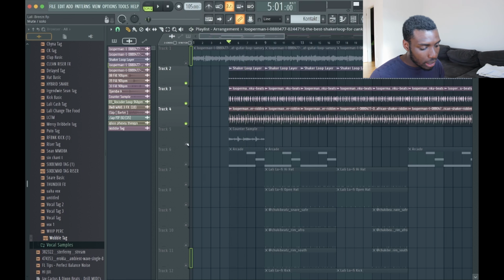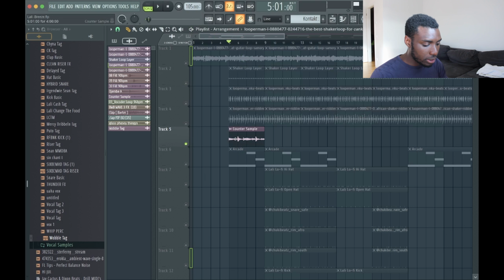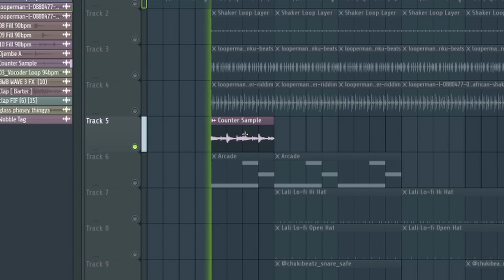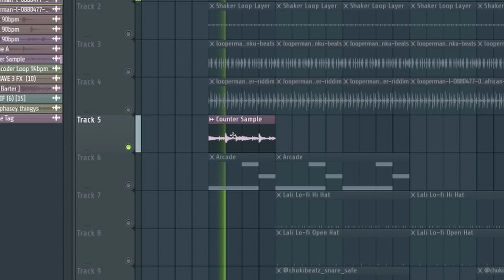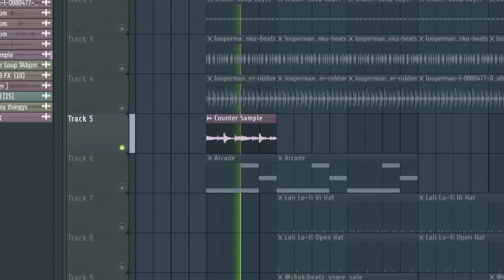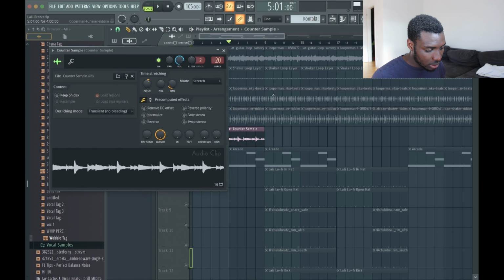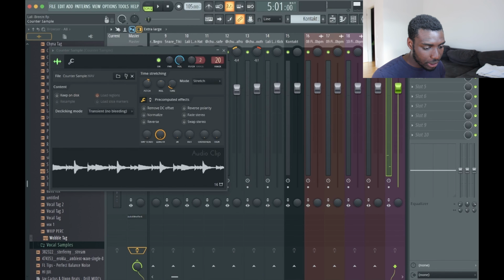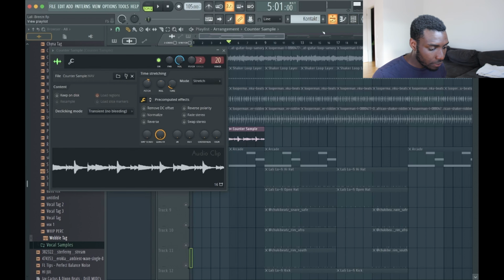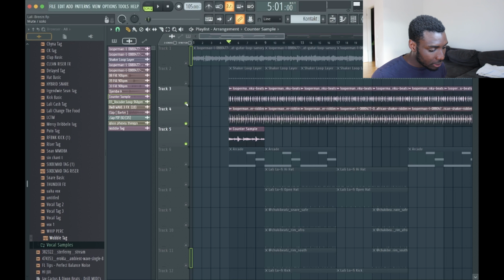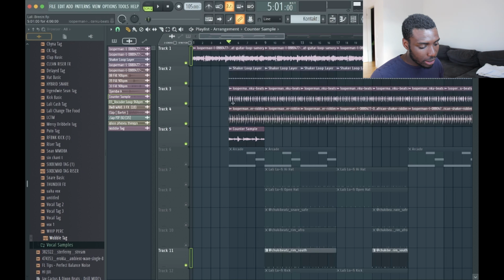Then I also added this melody. It's another guitar from Looperman, just for the beginning, for the start. This one doesn't have any effect on it. It's effectless. And together it sounds like this.